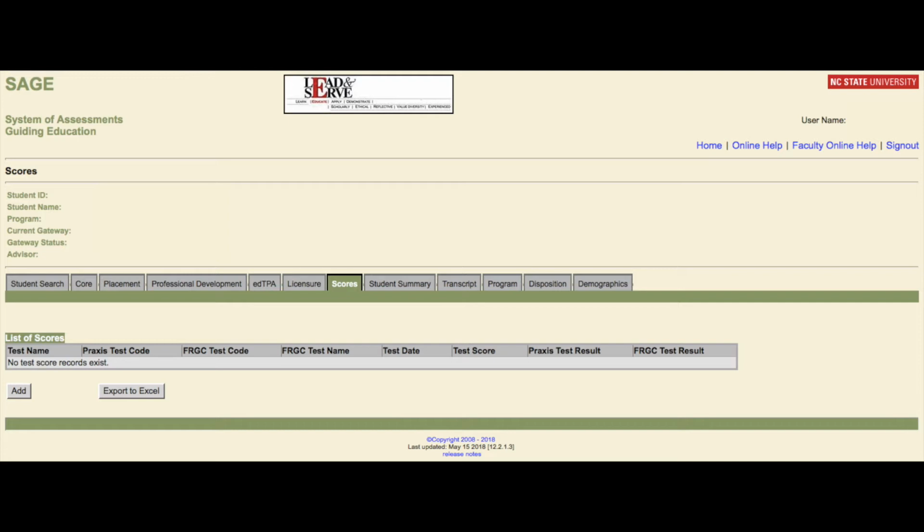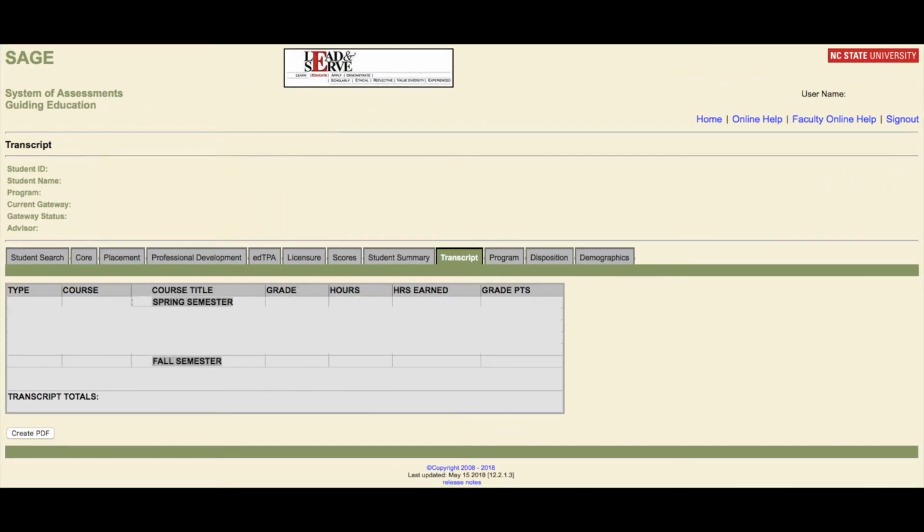Some test codes are used for elementary licensures, whereas others apply to secondary licensures. The Transcript tab may be empty, as you may not have a GPA until after semester 1. Otherwise, your transcript should appear in this tab.